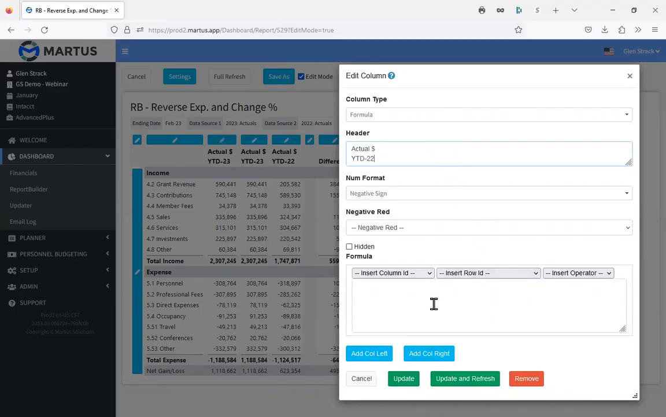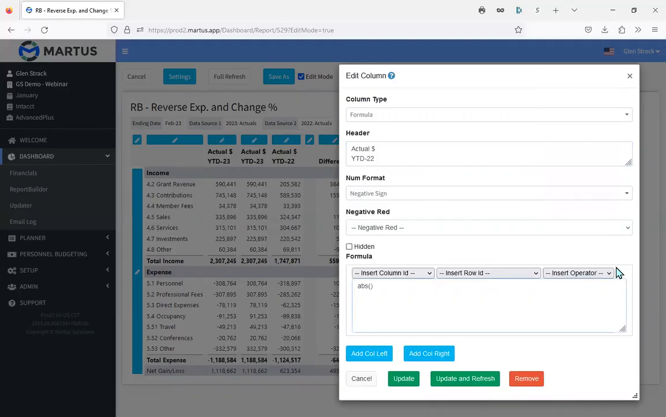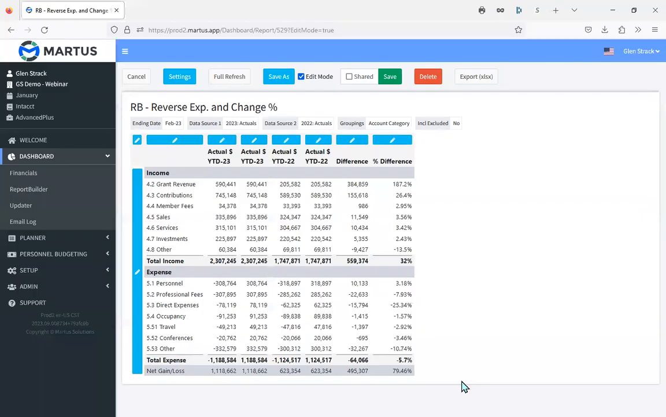We're going to do the same concept here. This time I'm going to put the operator in first, absolute value, and I'm going to add some spacing. I'm going to say year-to-date 2022, get the absolute value, and do update and refresh. So now we have our revenue is positive, and our expenses are positive. Let's go and save this report and remove it from the edit mode.